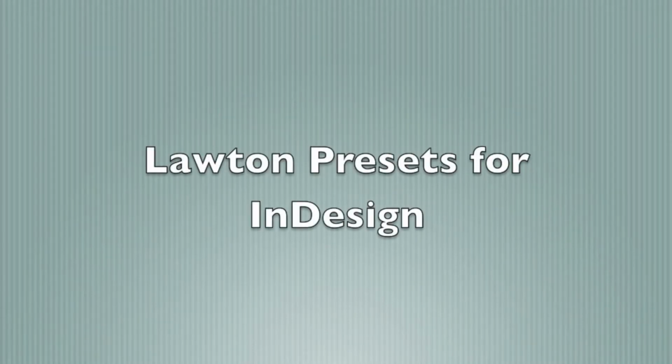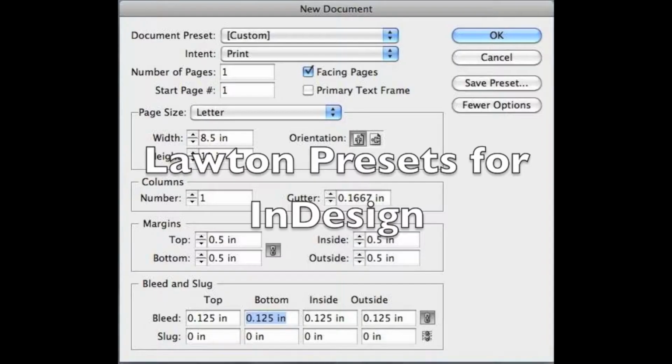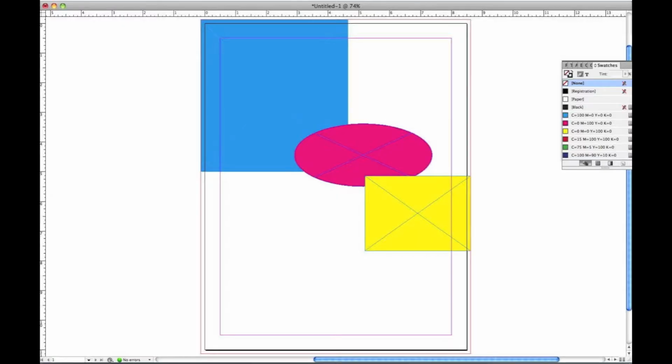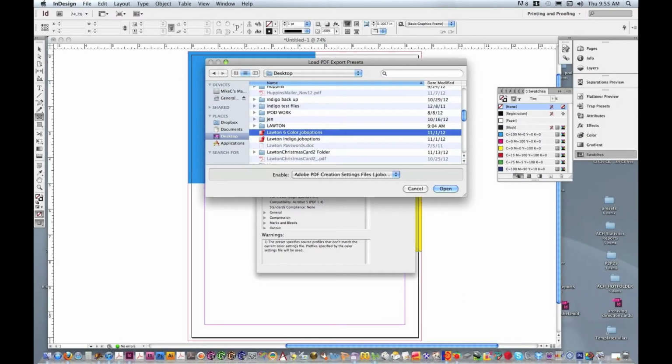Lawton presets for InDesign. In your document settings, at the bottom of the dialog box, the bleed and slug, insert 0.125 inches on the top, bottom, inside, and outside. Your document now has bleeds on all four sides. If you do not have our Lawton printing presets, download them from our website.